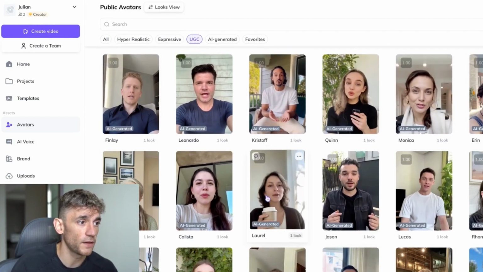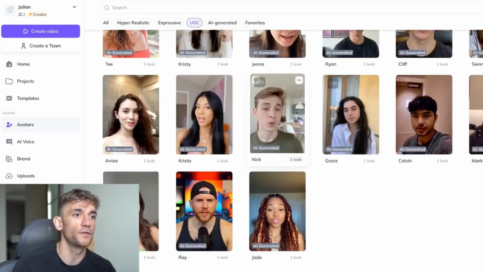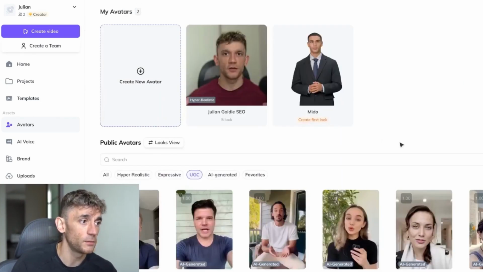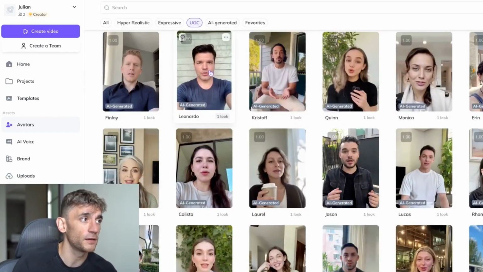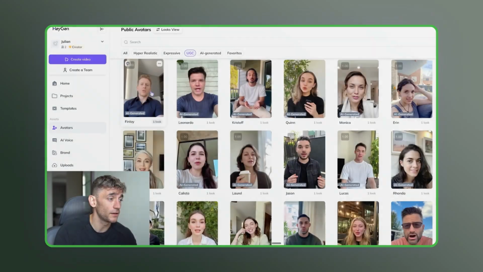So if people are testing, for example, creating some UGC ads for e-commerce or for an agency or something like that, this could be a great way to do it. Obviously, you have to do it ethically, and with great power comes great responsibility, but you can see how easy it is to generate these.